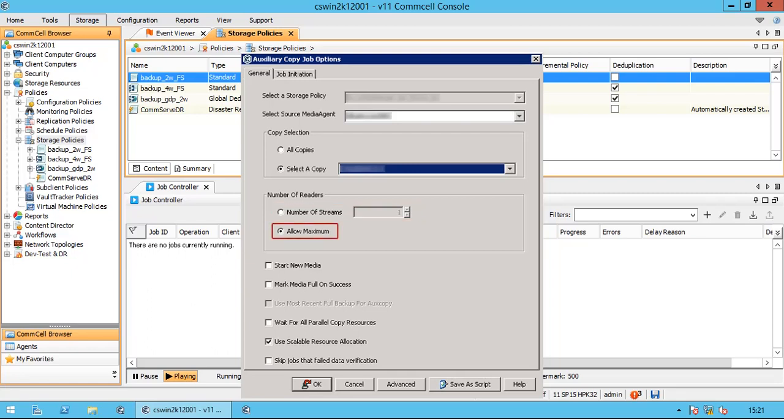Allow maximum. If selected, the maximum number of data streams will be copied at the same time during the auxiliary copy operation. Before selecting this option, cross-check if we have enough storage resources, and if the media agent can handle the overload. Start new media.